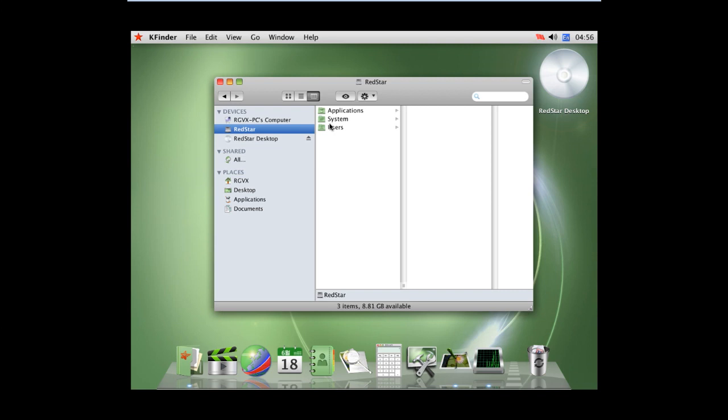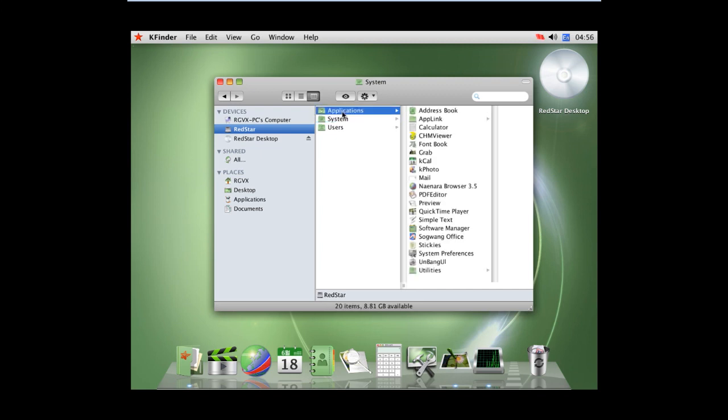I just want to quickly find those. Is there a game option still? No. I thought I saw games earlier, but obviously not. Uplink, utilities, stickies. Right, okay.